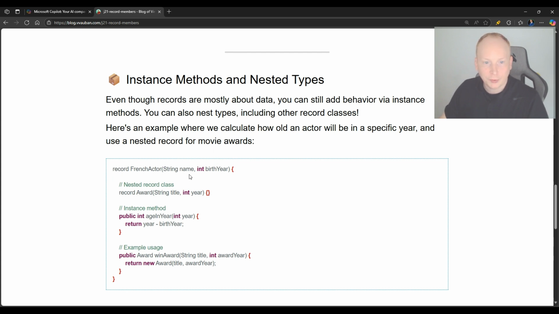So record FrenchActor, still the same, with name and birthYear. Then you have a nested record class, record Award, which takes a title and a year. Then you have an instance method. An instance method is possible, but not an instance block, because here you define a method. You don't just run something at the instantiation of the record. So this is possible, an instance method, public int ageInYear, you put the year in parameter, and you return the year minus the birthYear.